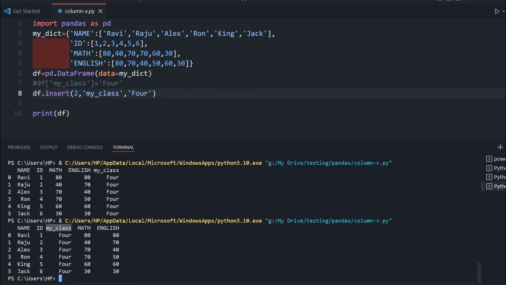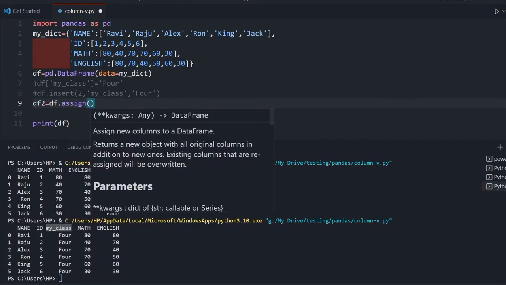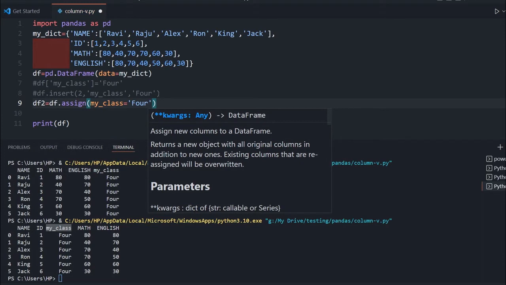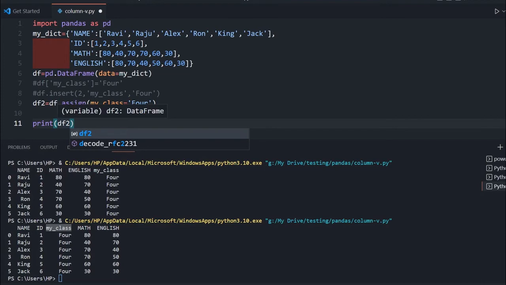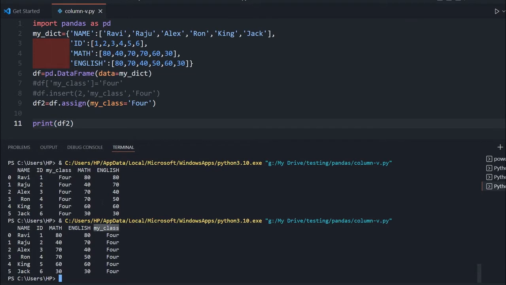Okay, let's see how we can use assign. Once again, assign will create a new data frame. It will not disturb the original one. So let's say df2 equal to df dot assign, my class equal to 4. Here I will change it to df2, because it creates a new data frame. Here it is, my class is added at the end, and as before my df will be intact. There will not be any change in my df. Let's see that. Here it is, so there is no change.